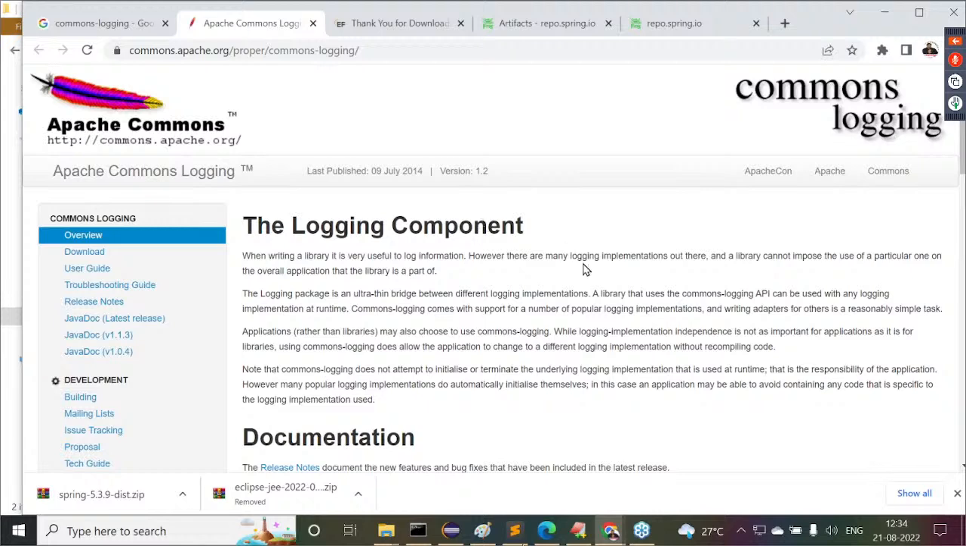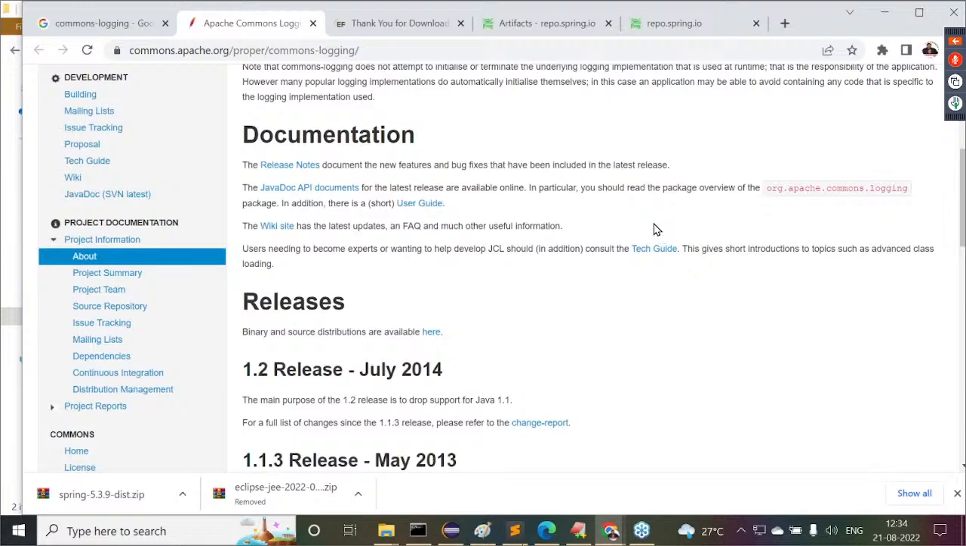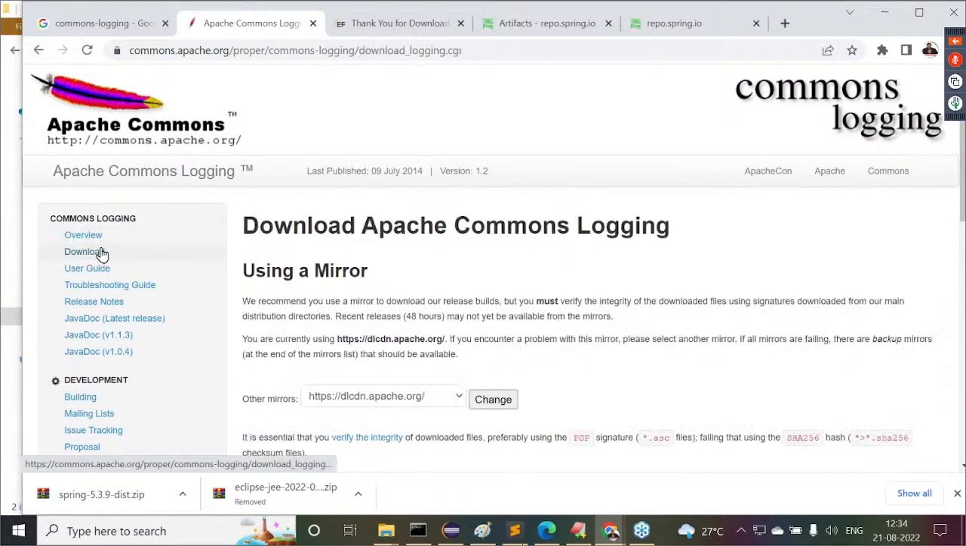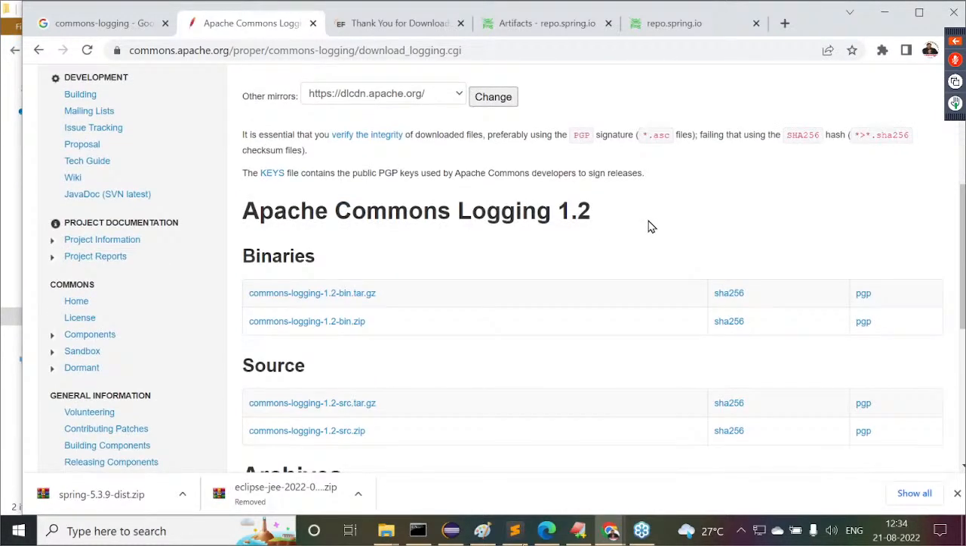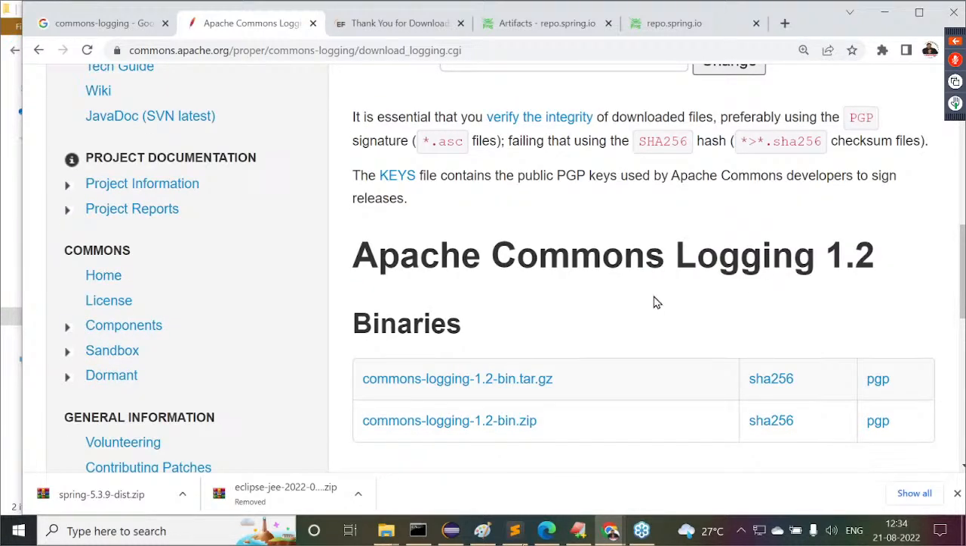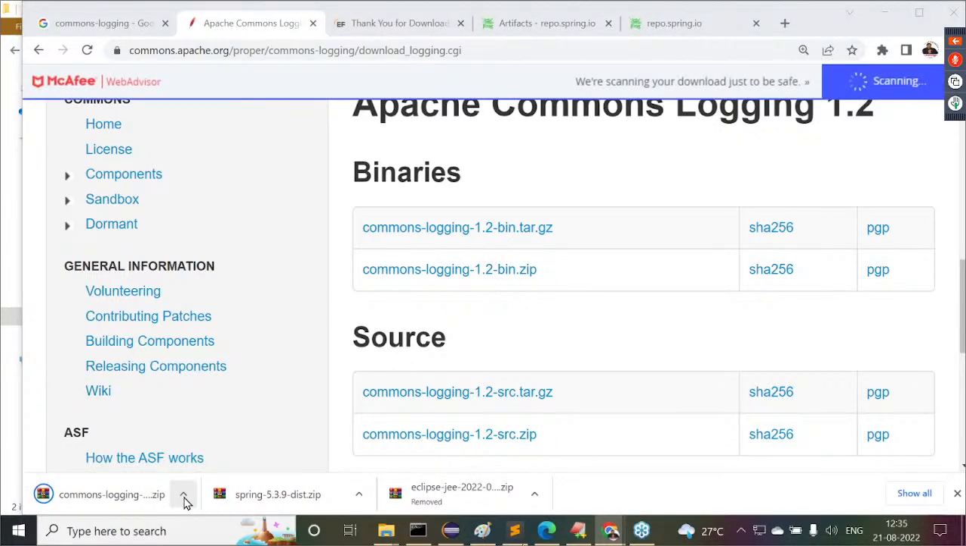Open a new tab. When we open it in a new tab, we are able to get all the versions here. For Commons logging, we have a download option. Click on this download option. Here we are getting the download part. Now observe carefully. Inside this download part, Apache Commons logging 1.2 exists. Inside this 1.2, what do we have to get? Commons-logging 1.2 bin.zip. The bin.zip file is required. Select it, then automatically it is downloaded.